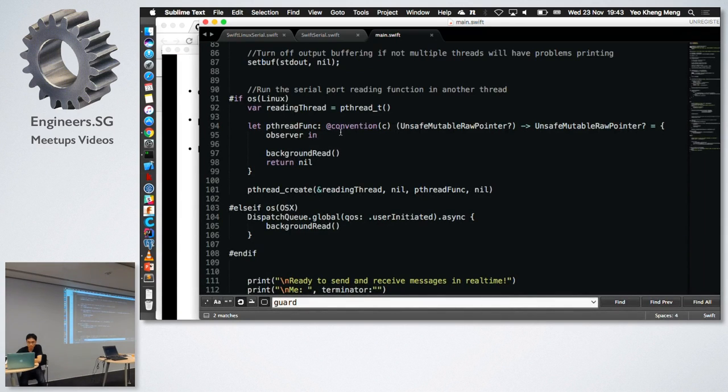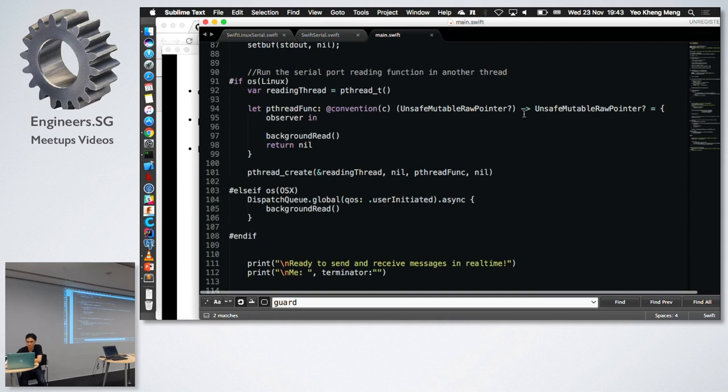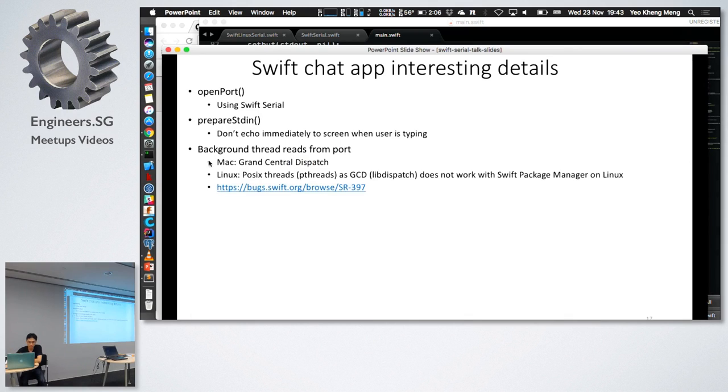Okay. So the alternative way is actually to use pthreads, which is short for POSIX threads. So that's why I have this very convoluted function here to call functions in another thread. I forgot to mention why I need two threads. Basically you have a thread that reads from the serial port and prints to the screen, and another thread that reads what you are typing and sends to the other user.